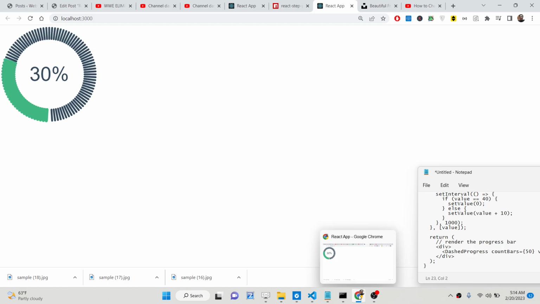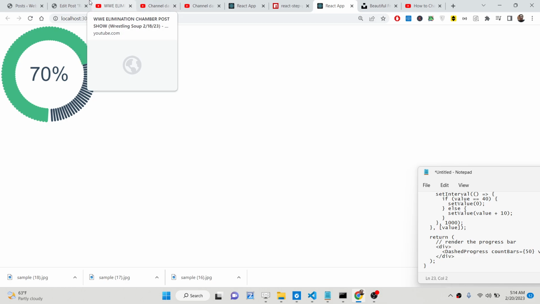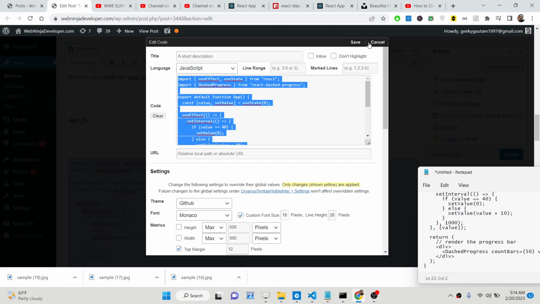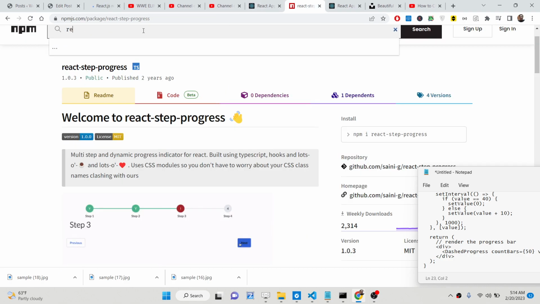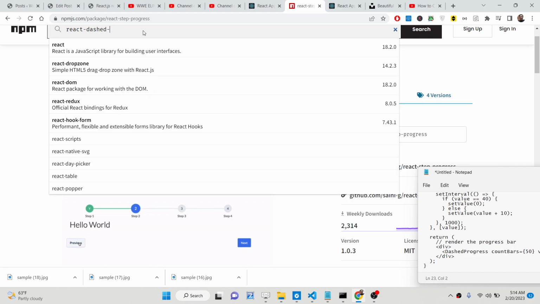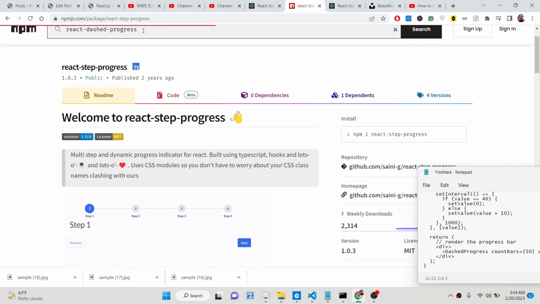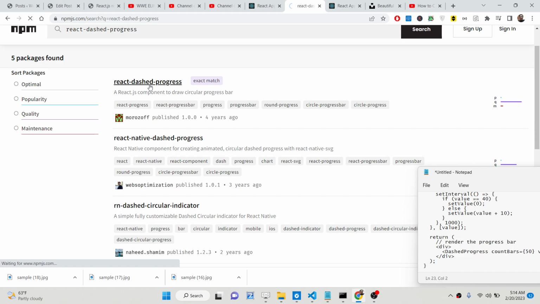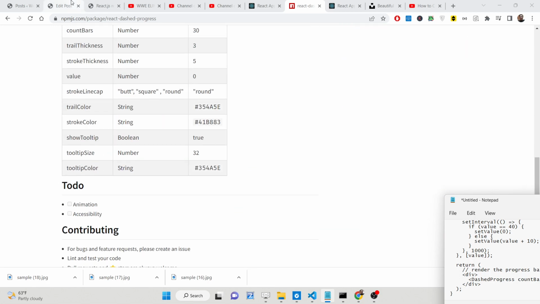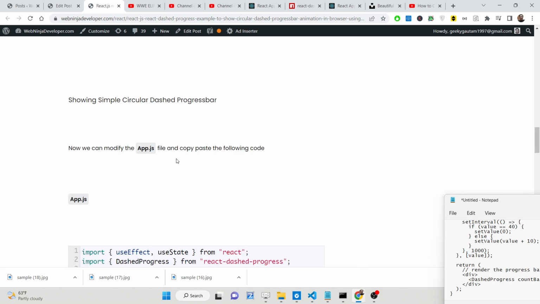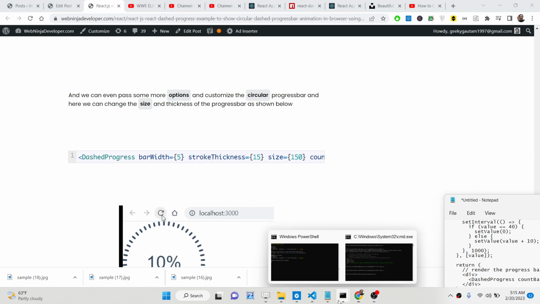And the library we are using, I have given all the source code in the description of the video. So you can just copy paste all the source code. If you go to npmjs.com and just type here react-dash-progress, this is the very first library which comes up, and it has around 94 weekly downloads. I have given all the source code in the description. So now let me start.